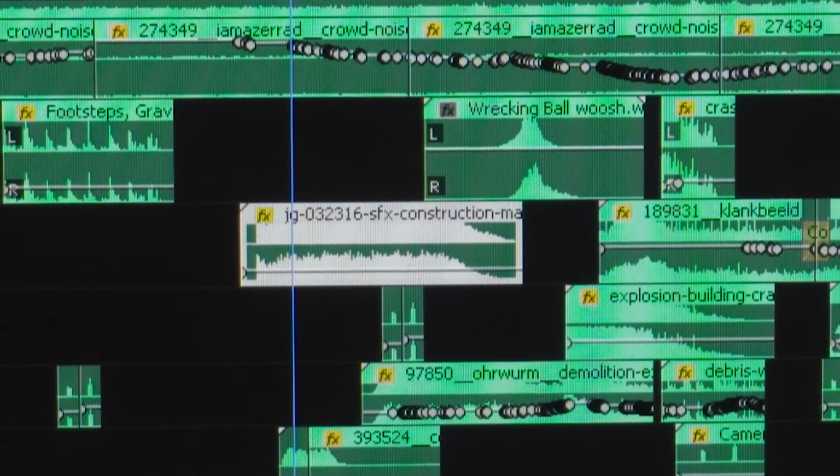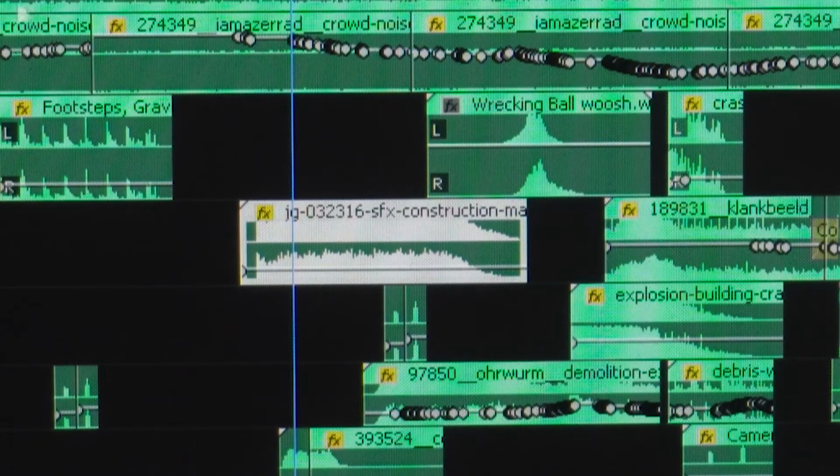Well, the first thing I had to do was the wrecking ball has to be raised up and then released in order to gain the momentum to smash through the wall, right? So I used this sound effect here. It was basically a construction crane that was lifting something up. And let's listen to that.